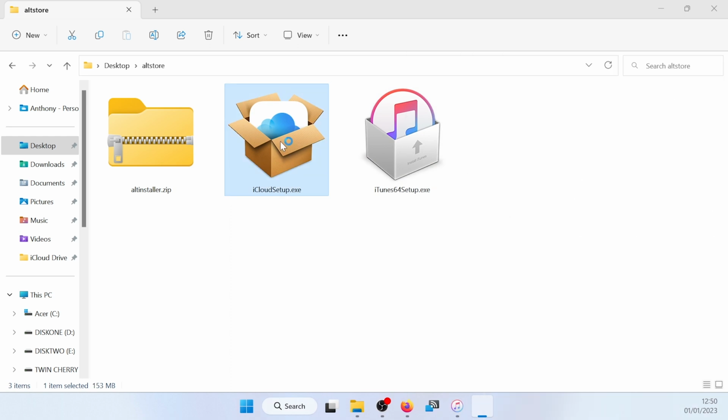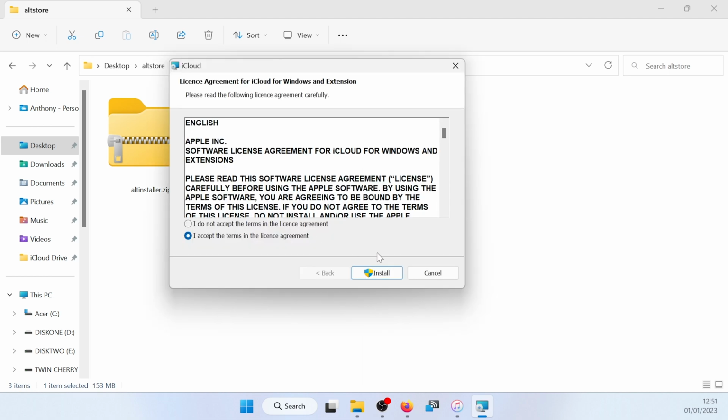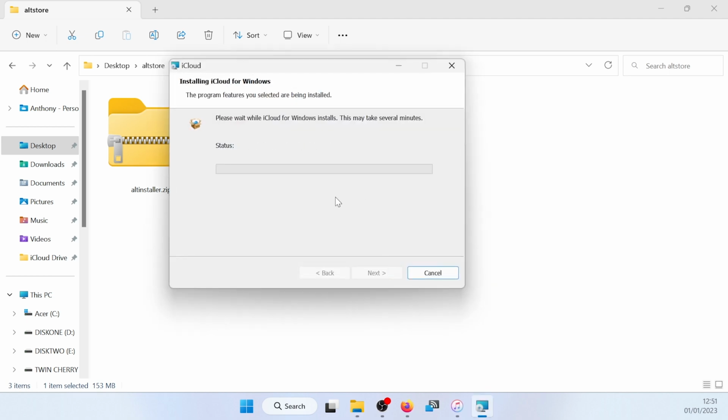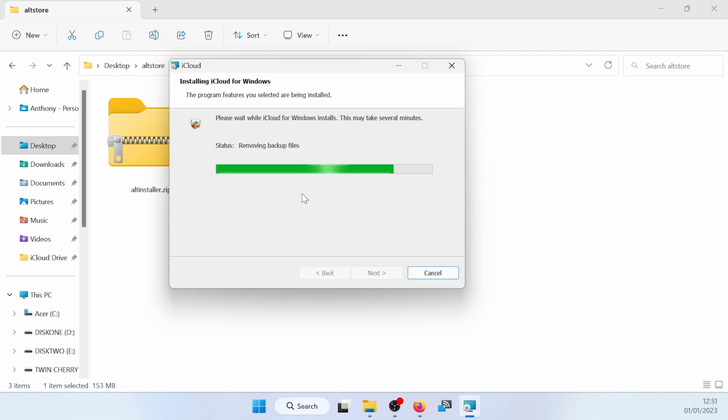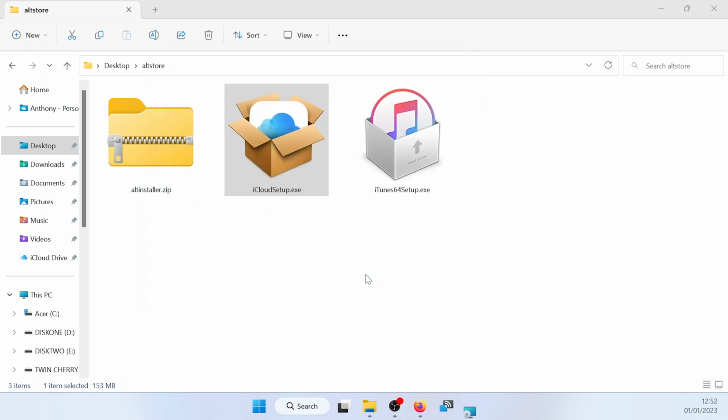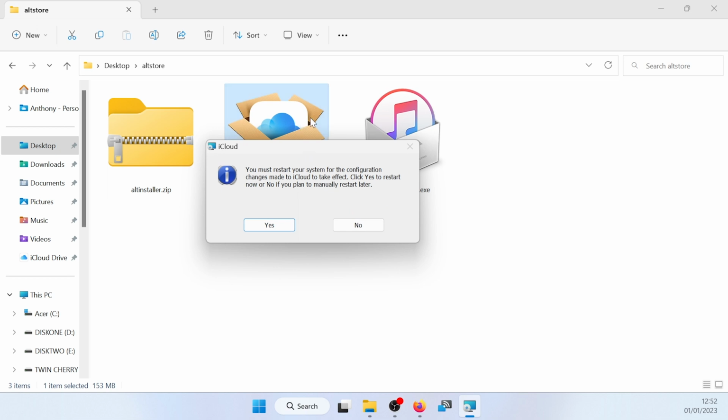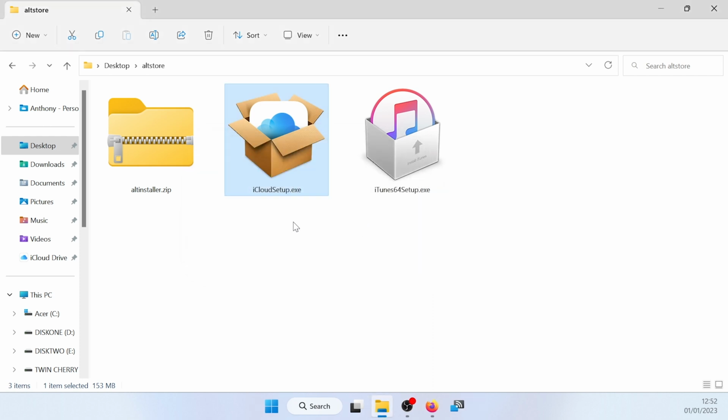Next, we're going to install iCloud, and this is going to ask you to restart the computer, so just be wary of that. Obviously, you've got to accept that massive terms and conditions. Probably end up as a human centipad at some point, but you just accept it without reading it. Everybody does. Now we just wait for that to install, then click finish, and then it'll pop up saying you must restart your computer for changes to take effect. Click yes to restart now, or no if you plan to manually restart later. I'm going to click no for the moment, but I might need to restart it to get everything set up eventually.